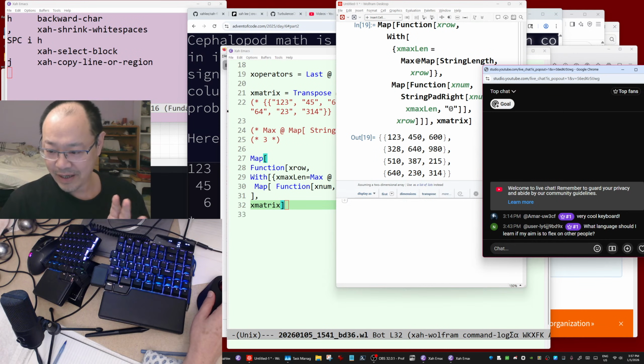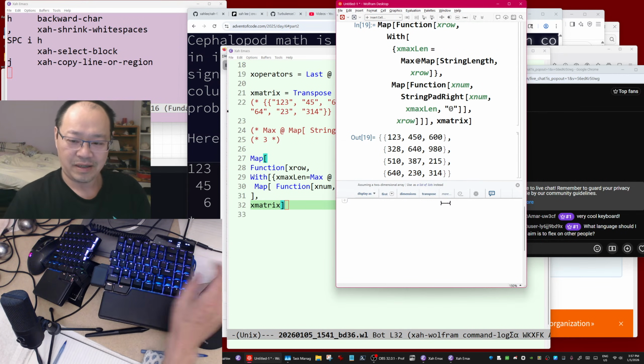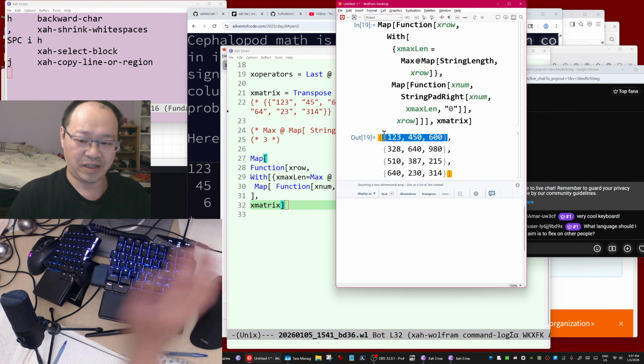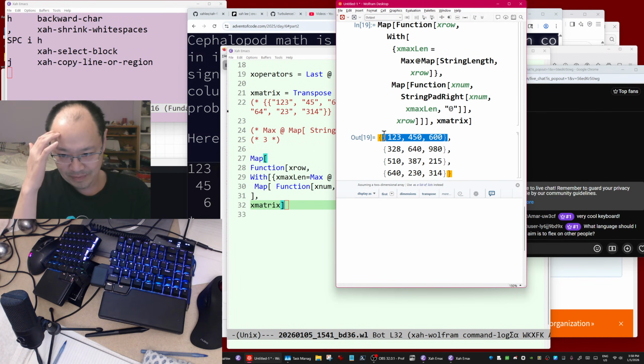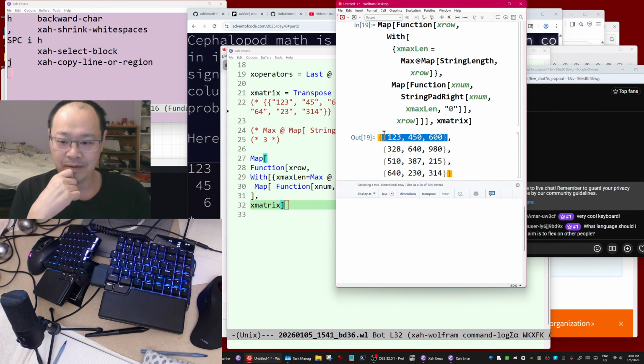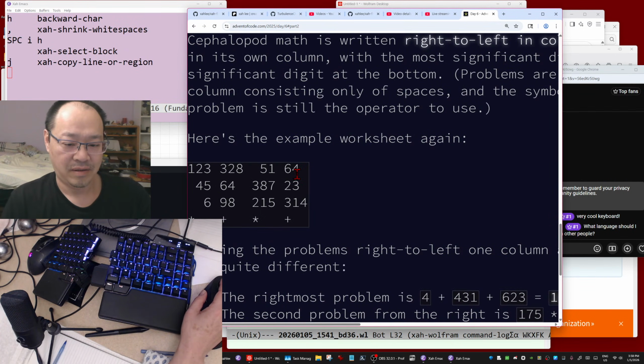Fantastic and beautiful. You see how aligned they are. Now all you have to do is for each of these rows, you turn that into a matrix. Then you transpose it. 1, 2, 3, 4, 5, 0, 600. Wait, 1, 2, 3, 4, 5, 0, 600.